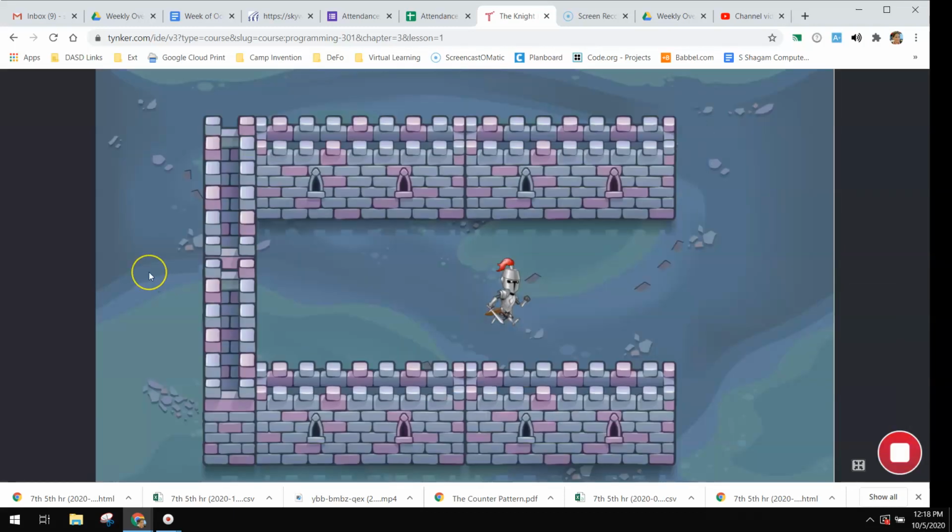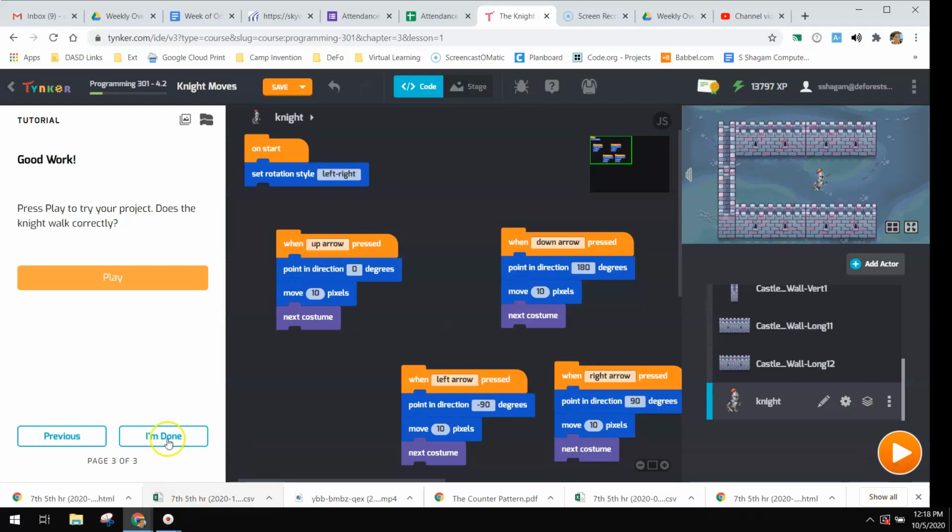And now I should be able to move my knight around. So there's right, left, up, and down. Our knight is moving with real-time animation.